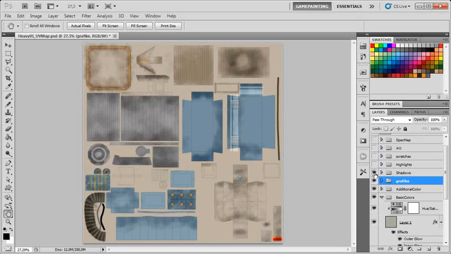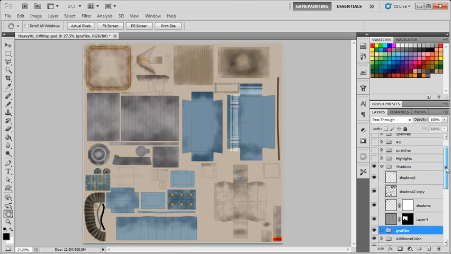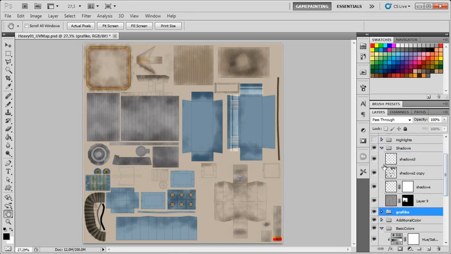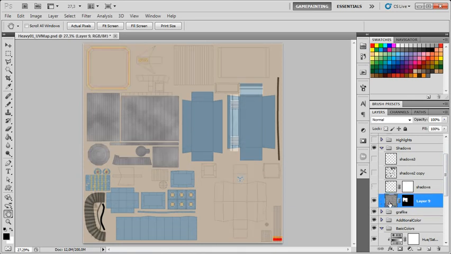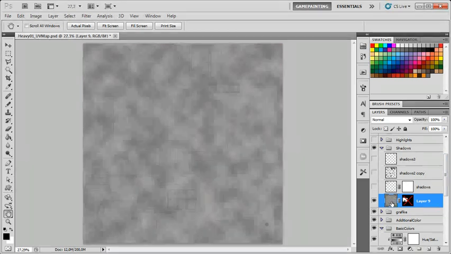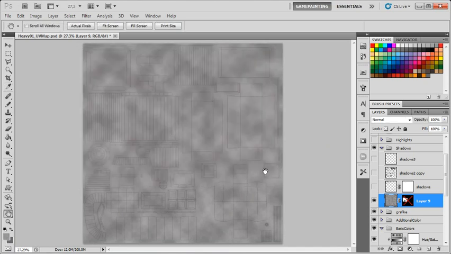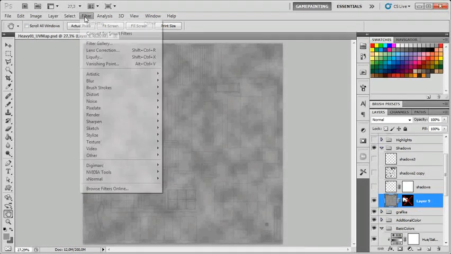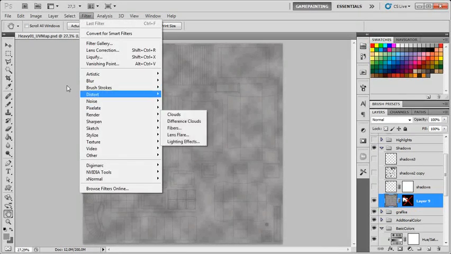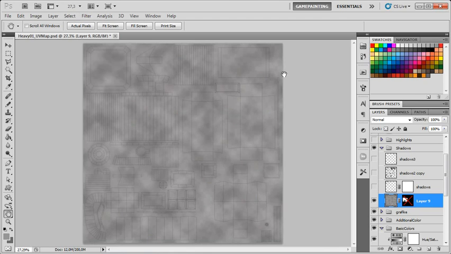Then the fun part begins. I create a shadow folder and create a simple cloud render. I just select this kind of color, and then for the foreground maybe a lighter color, and then just go up to filter, render, and clouds, and we get this kind of effect.